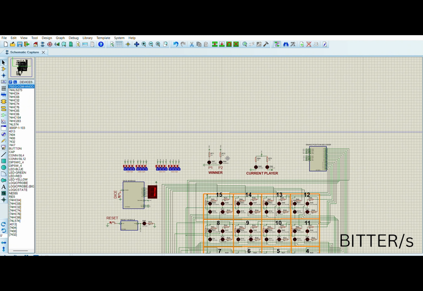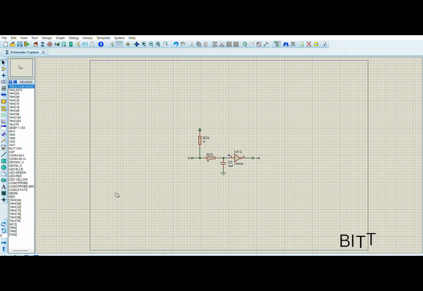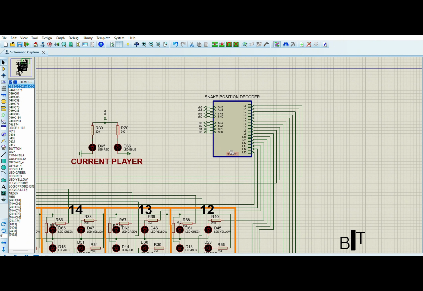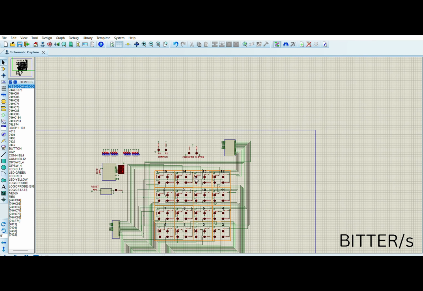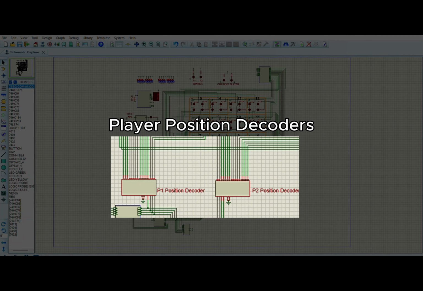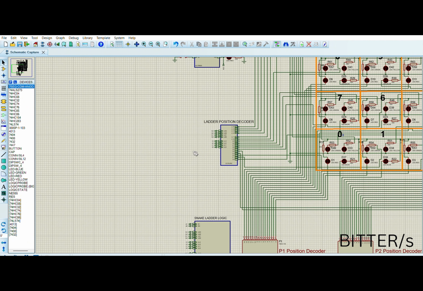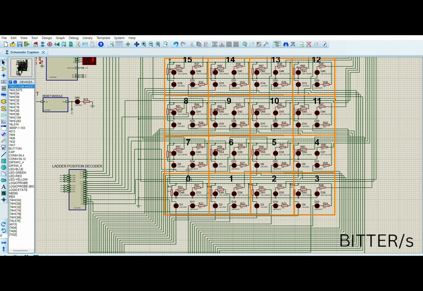The reset module resets all player positions to 0 via a debounced push button. Decoder modules include position decoders converting 4-bit player positions to activate specific LEDs on the grid, whereas snake or ladder decoders calculate heads or tails for snakes, or top or bottom for ladders, using adders or subtractors and light the corresponding LEDs in the grid.